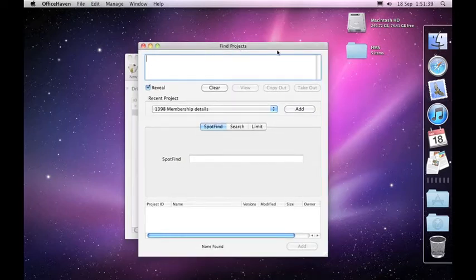Once we've got the Find window open, there's a number of different ways that we can find projects, in other words, get them and work on them. We could type in the number of the project we were looking for. You don't need to put the zeros at the front. So say for example we want to work on project 1398. We could just type it in there and take it out.